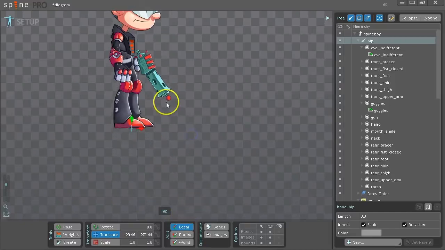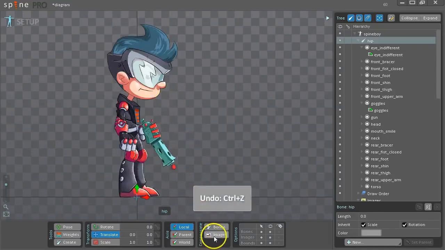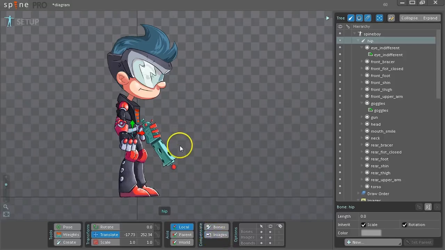If we try to move it, all of the images move because they're attached. So we can turn on image compensation. This allows us to move a bone without the attached images moving. Make sure you turn it off when you're done. And now we'll use the create tool to draw the bones.